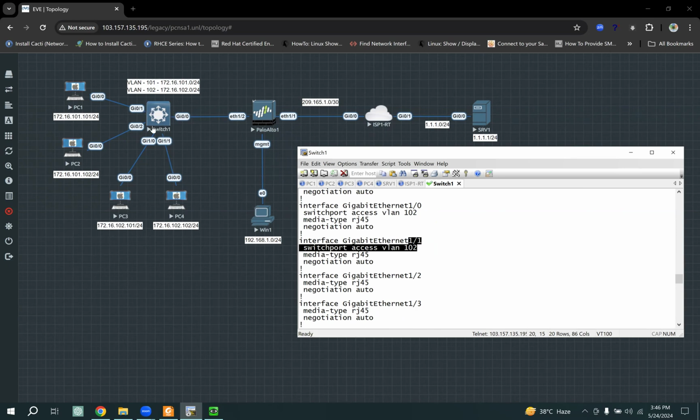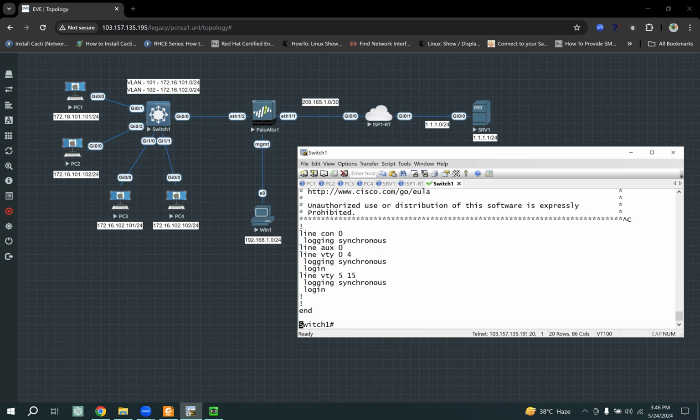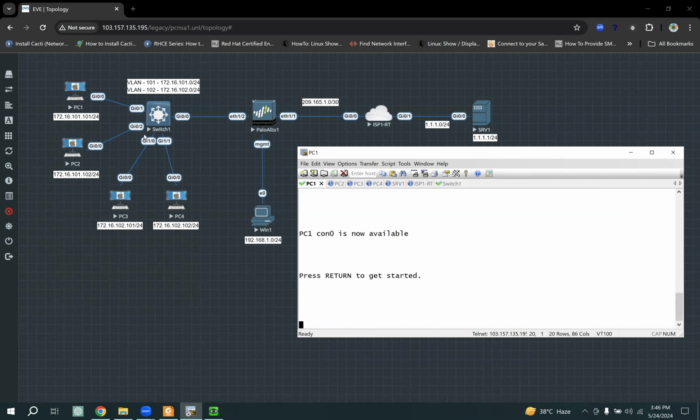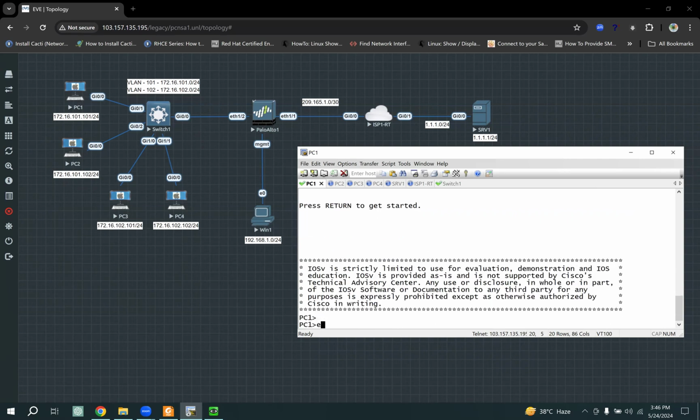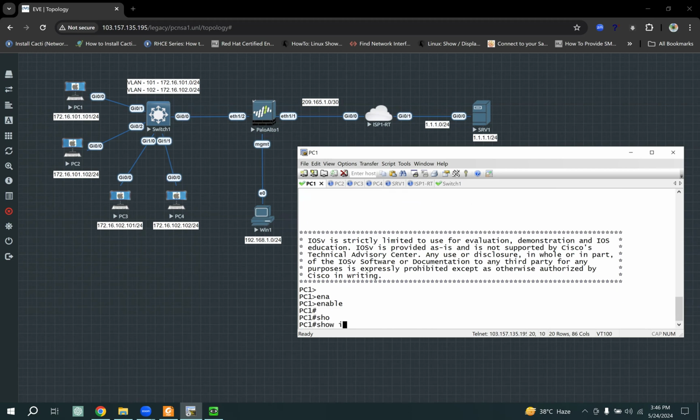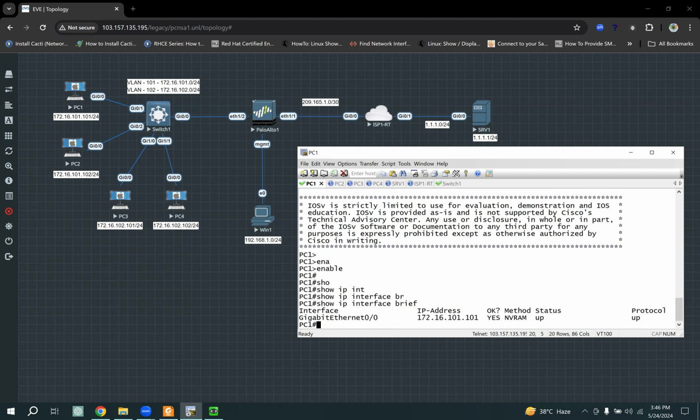That's done, the switch configuration. Okay, so this is your PC, PC1. PC1 needs an IP address. So show ip interface brief. You see here 101.